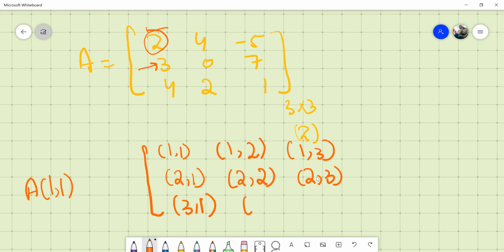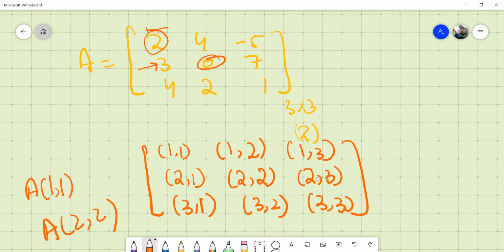Indexing of this 2 is 3, comma 2. And indexing of 1 is 3, comma 3. So if I have to access any element in this, suppose I want to access this element, I type A, comma 2, means using its indexing. I will use the indexing of this. This is how we access elements in 2D arrays.